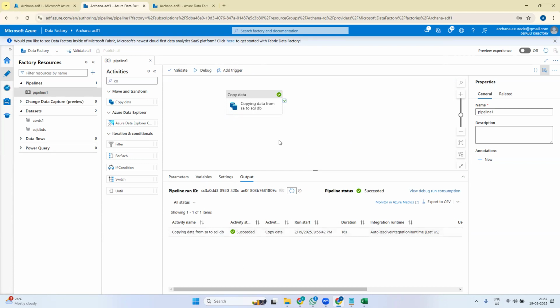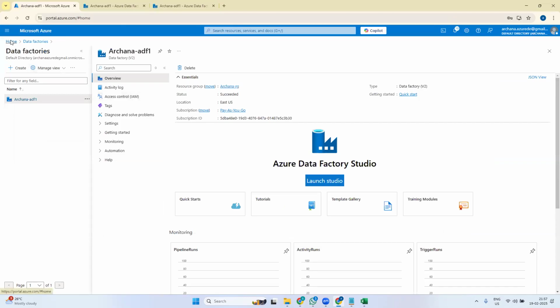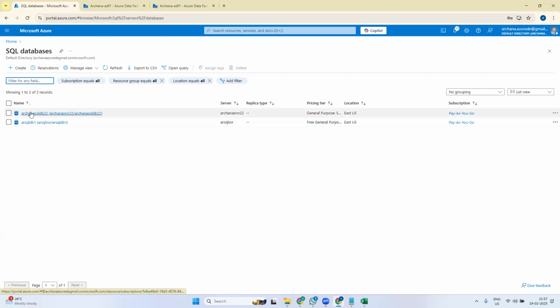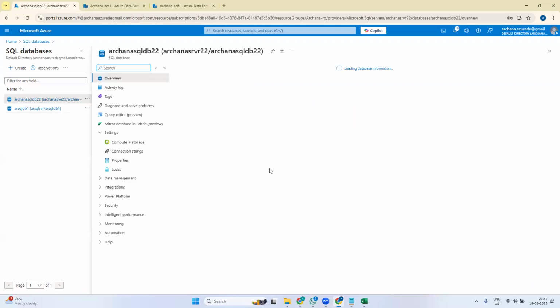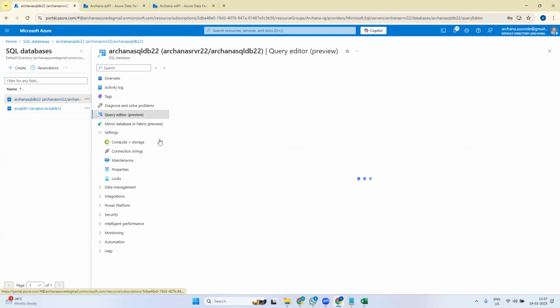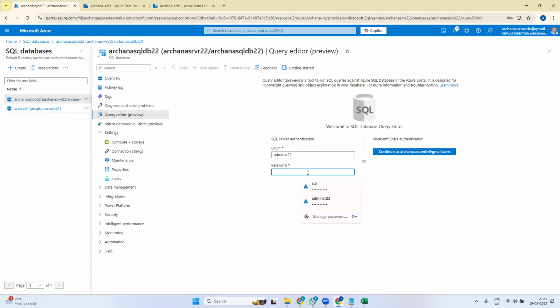We know what data is there in the source. We'll go to the destination and see whether the data has moved or not. Go to home. What is my destination? SQL database. Go to SQL DB22, query editor. I need my password. I am logging in.